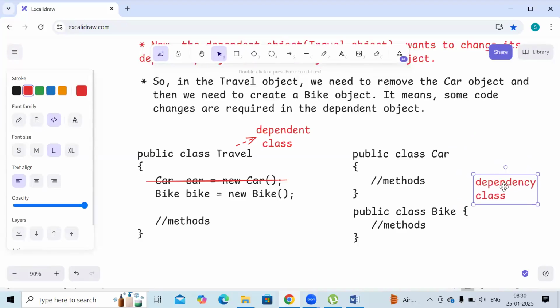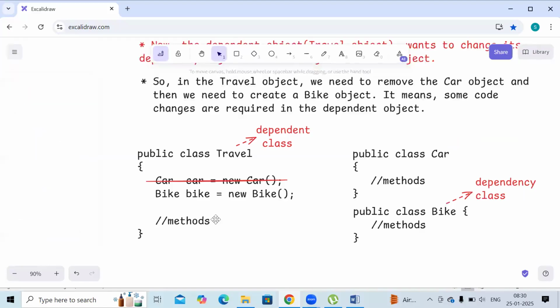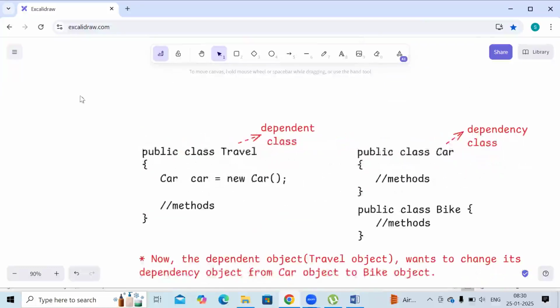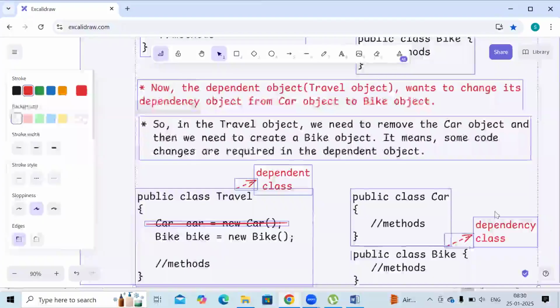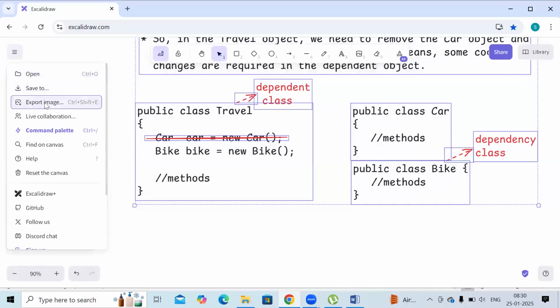Now this Bike is going to be the dependency class. Did you guys understand who is going to be the dependency class now? Bike. So now it is changed from where to where? Car to bike. But some code changes are required here. That's why this is called what type of objects? Tightly coupled objects. This entire picture will be kept into the document. Please go through the documents.